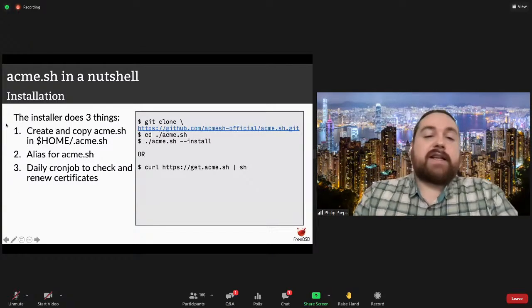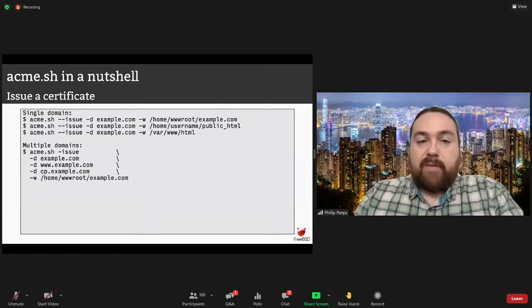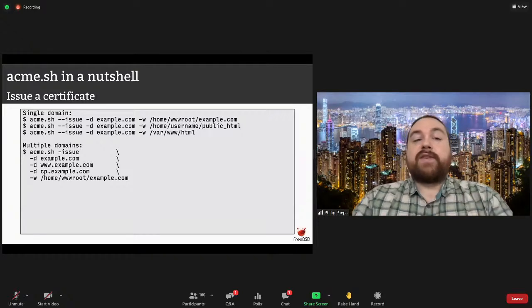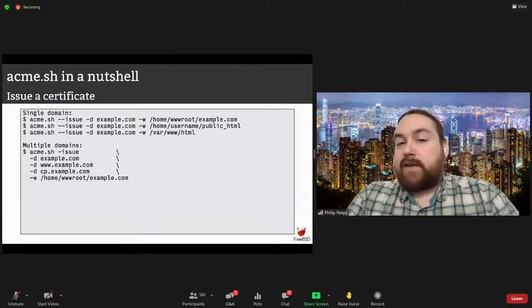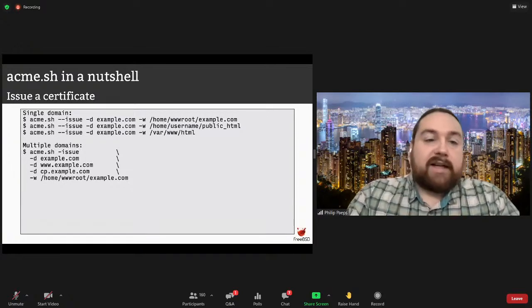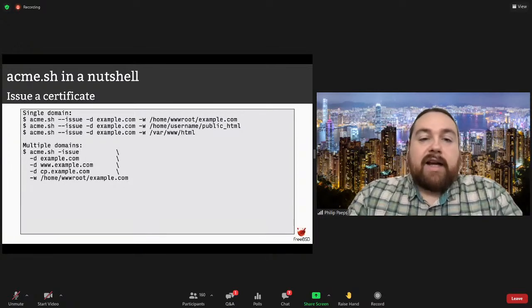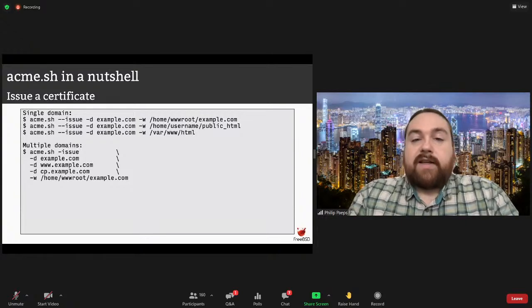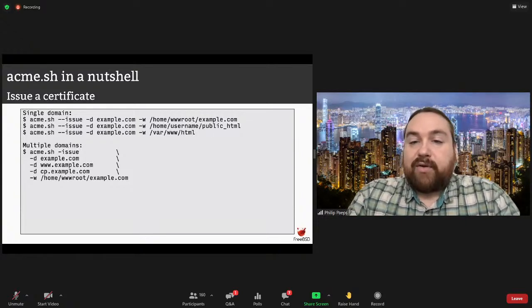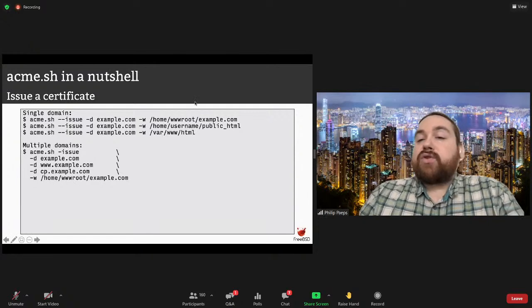So how do you issue a certificate? Once you've installed this ACME client, how do you go about issuing a certificate? Well, that's very simple. You type acme.sh --issue -d example.com. Please give me a certificate for example.com. And there are several modes you can run it in.